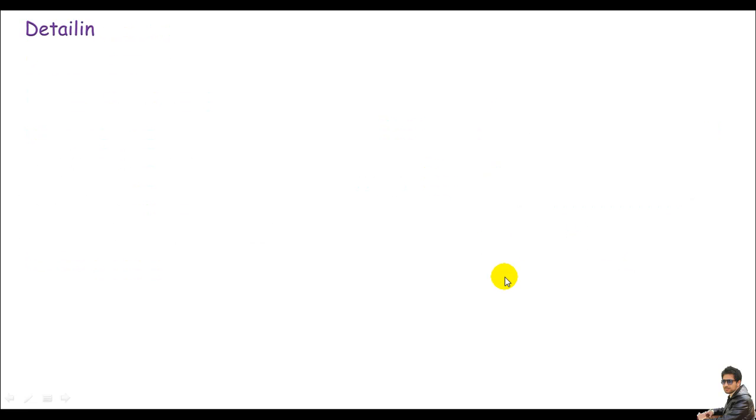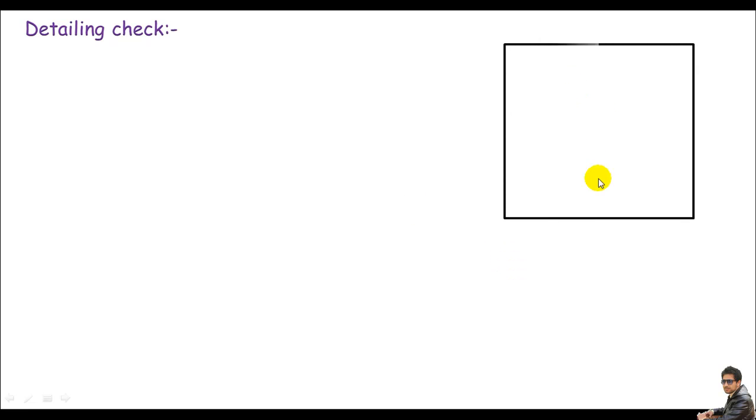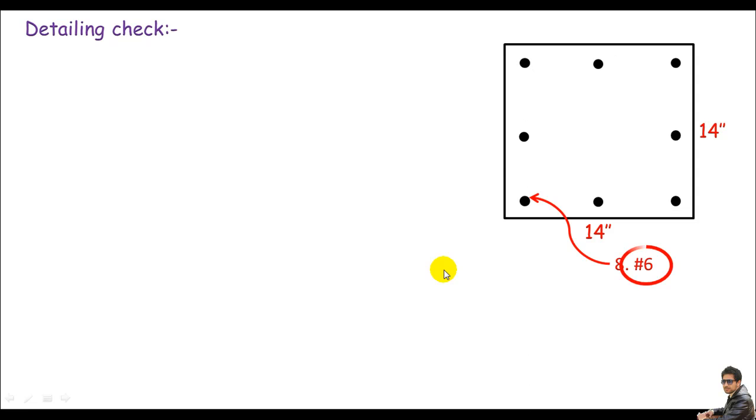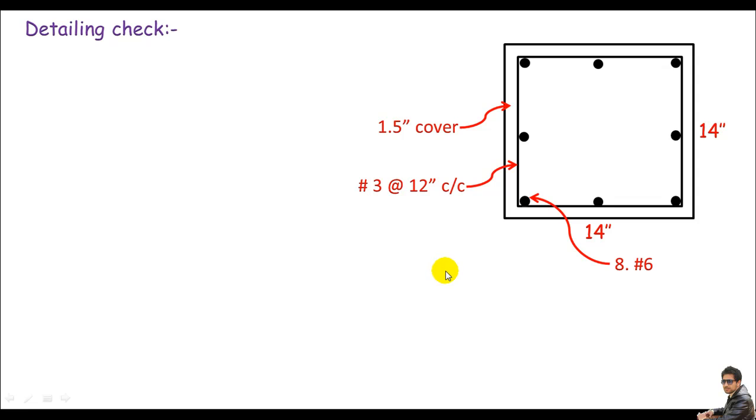All right. And my next approach is to do little detailing check. Actually, we have done the design. Now the detailing check is just remaining. Let me draw my column again. 14 by 14, the main bars, also the stirrup, the tie, sorry, and the cover.